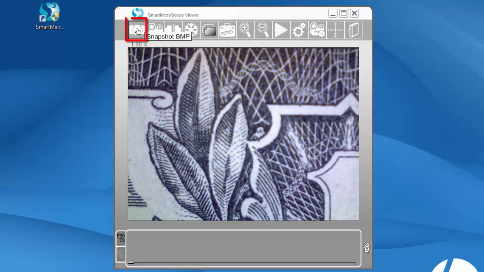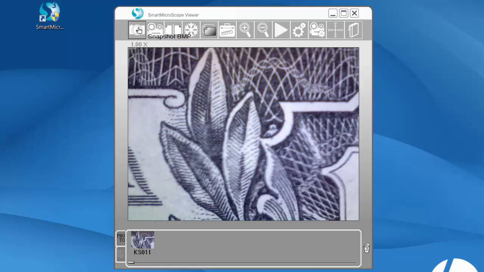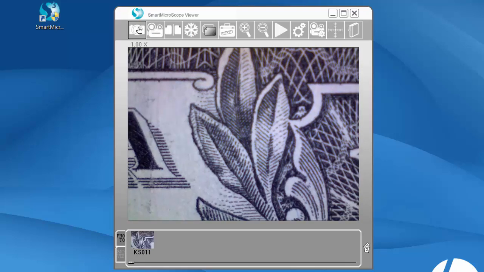Perfect. The first button that we're going to look at is the button that lets us take pictures. This button over here is the snapshot button. If I click on that, it's going to take a snapshot of the image. And then there it is down there at the bottom of the screen in our Photos tab. If I wanted to, I could take another picture by moving my object over so that I'm taking a picture of a different area, clicking that button again, and now I have another picture down here.